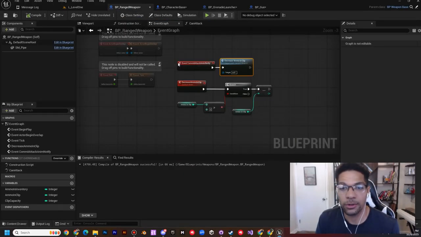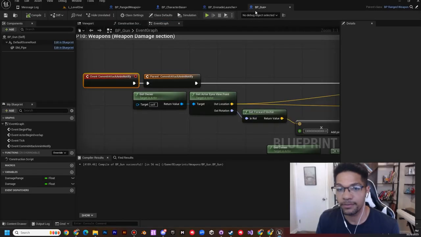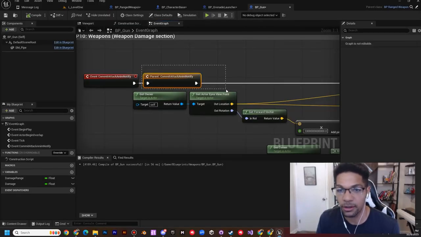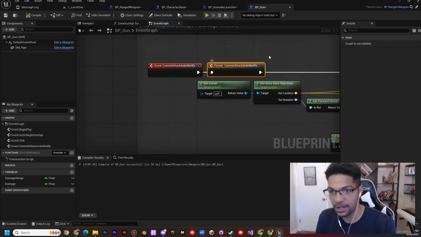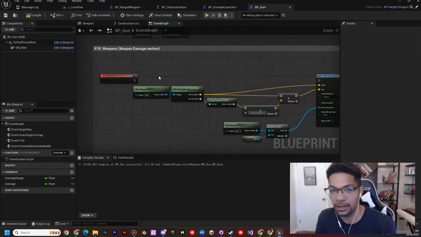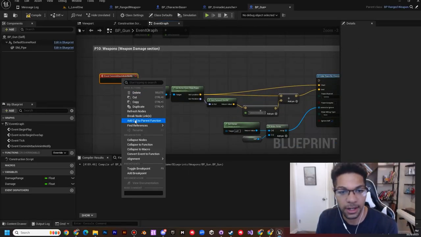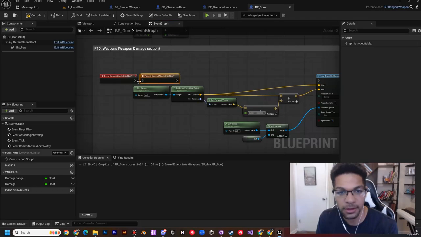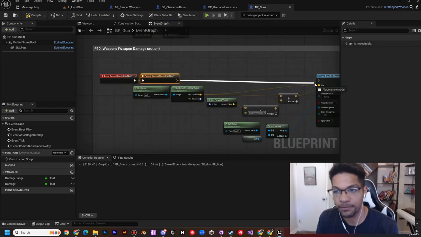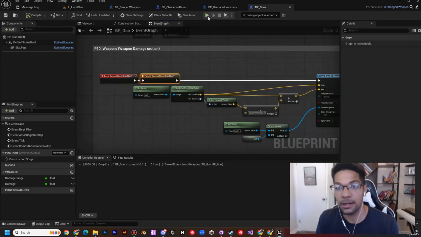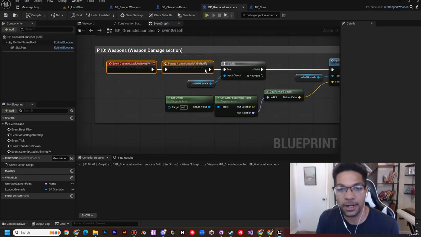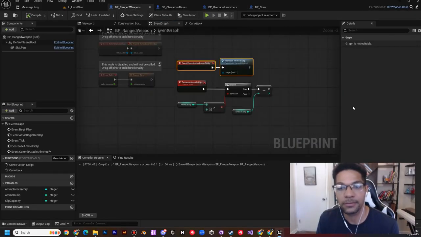But we also want to call what we just made here. So make sure that you have this parent call function there. If you don't have that, then you can right click on this red node and add call to parent function and connect it like that, which is a handy thing to know how to do. So make sure the grenade launcher also has that.